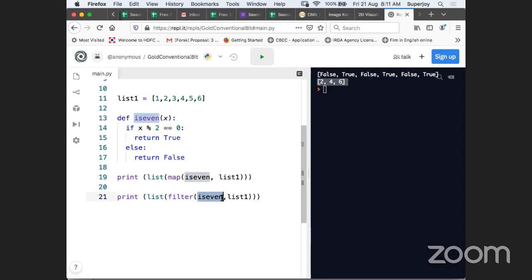We are calling the is_even function, right? Filter will give us those values in the output from list 1 for which this function returns true only. If the function returns true, we get that value in the output. If the function returns false for that value, we don't get that value in the output. So do you get it? So what happens here?